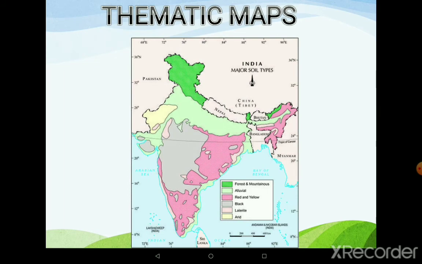Then we have the thematic maps. Thematic maps are a particular kind of maps which give information about an area or about a theme. You can say they are called theme maps. They use a particular theme to show. It can be a weather map, transport, a population map, or any other thing. So these maps are also called special purpose maps.